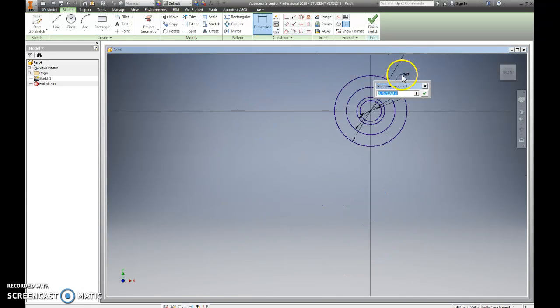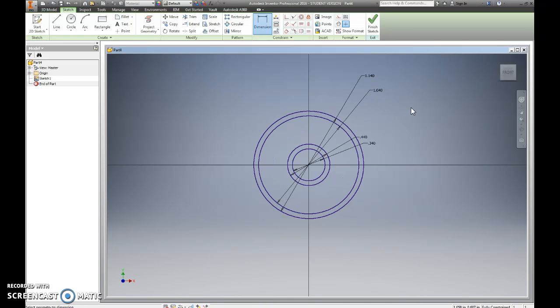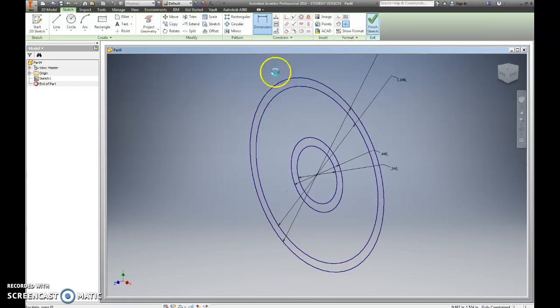so we have, and we can make it a little easier, 1.140. And again, it is a 0.05 thickness of material, so we're going to minus 0.05, minus 0.05, hit enter, and as you can see, again, it is 0.1 less. This completes our sketch 1, so let's go ahead and hit finish sketch.